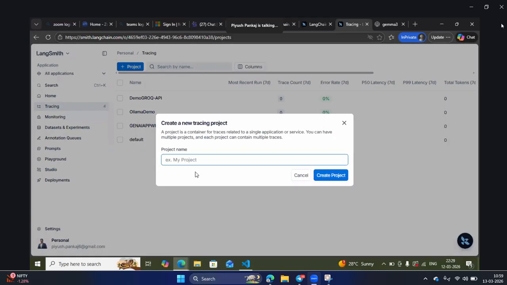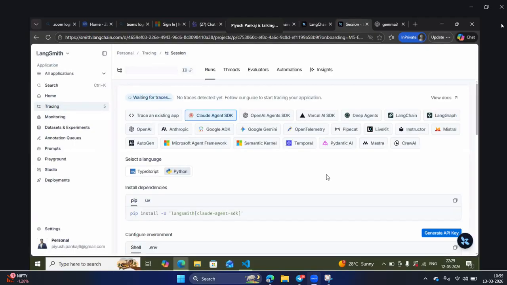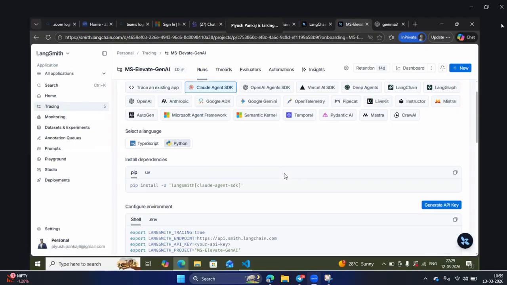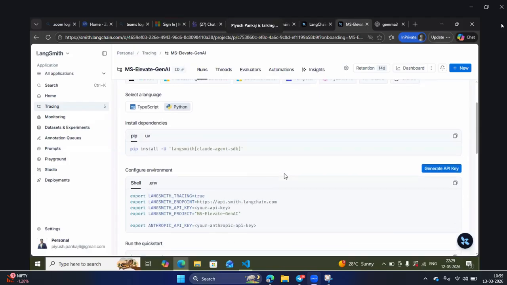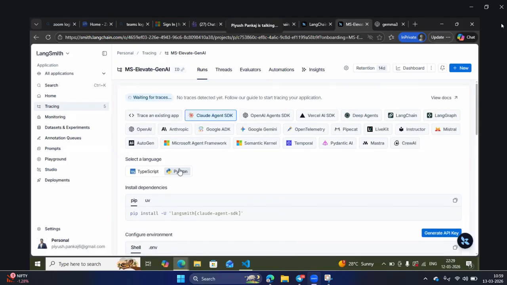The project name, let's say I'm giving MS Elevate Gen AI. I have given this name. You can give another name, no problem. So I will remember that I have done this thing. Fine. So let's do one thing. One project has been created.